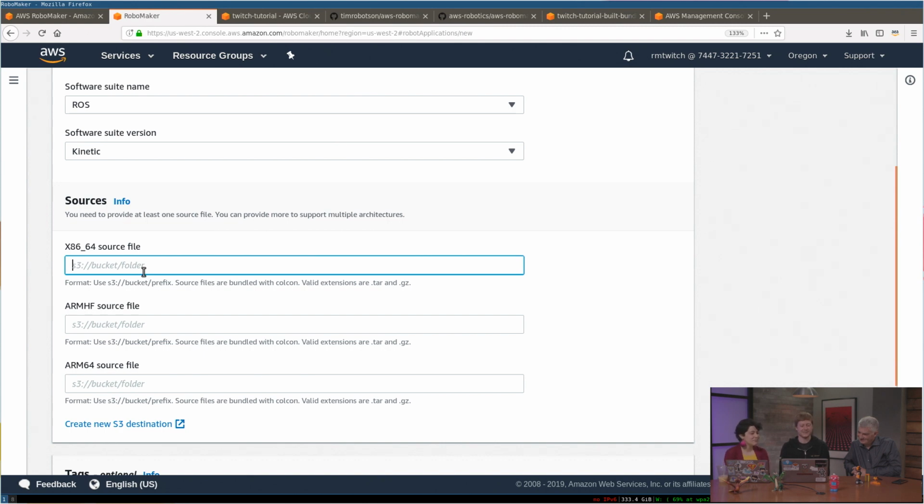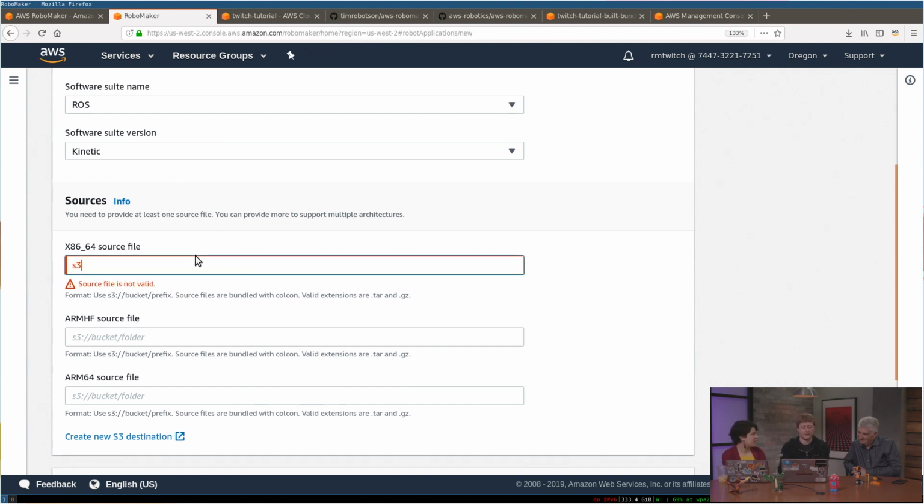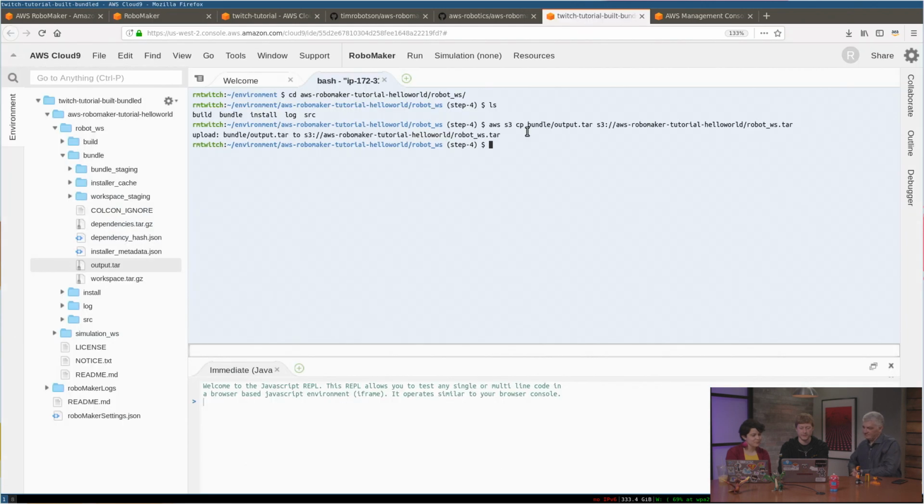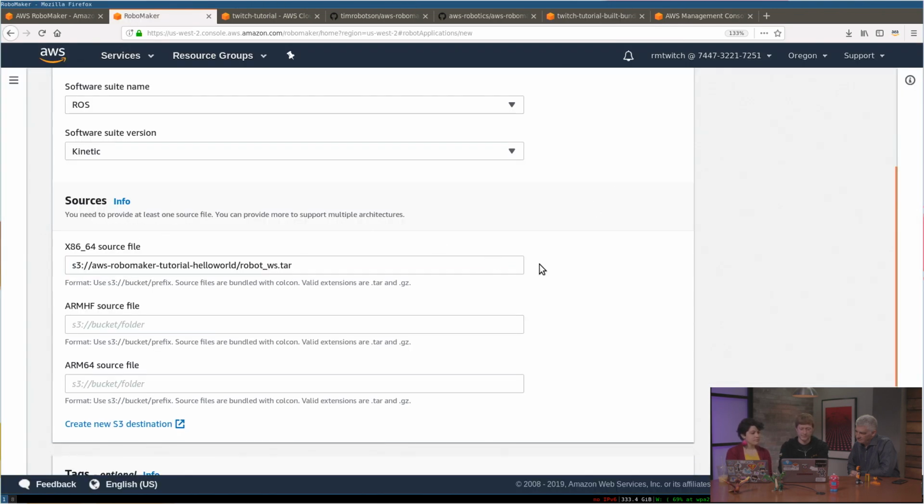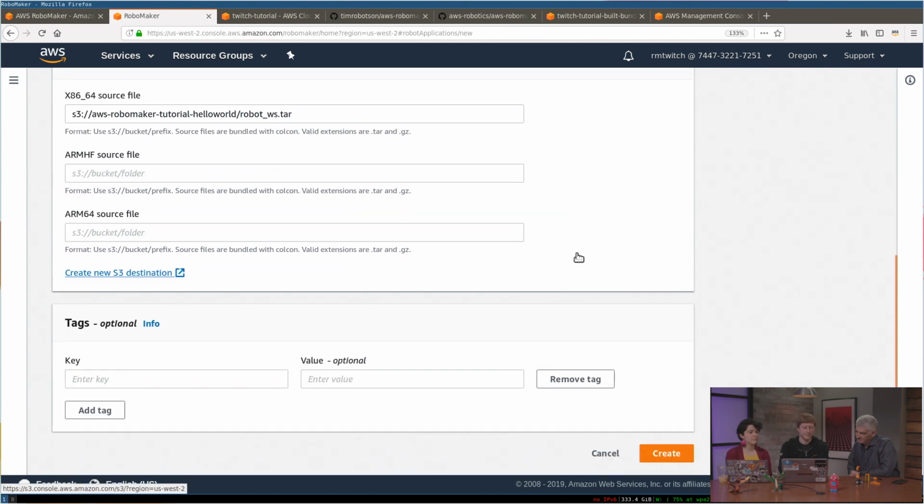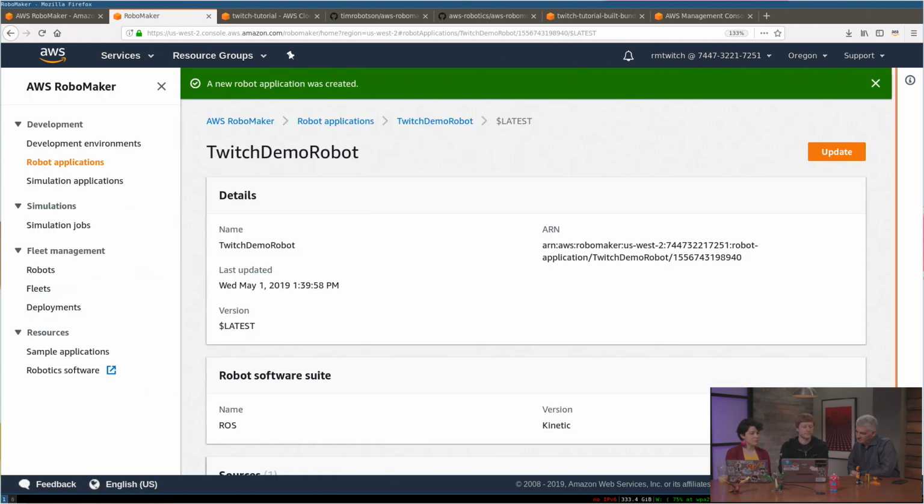And now we need to point to the file where we uploaded that bundle. So sorry, S3 bucket, right? That we created a second ago? Yeah, exactly. The output file. So we can go back to here and we can just copy the place that we uploaded the file to, and then we'll go back to RoboMaker and we'll paste it in there. And it'll just check that the file is valid and warn you if it's not. And then we click create. Ooh. And then this creates our little robot. Awesome. And success.